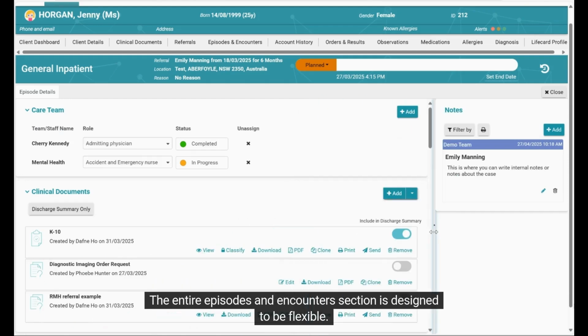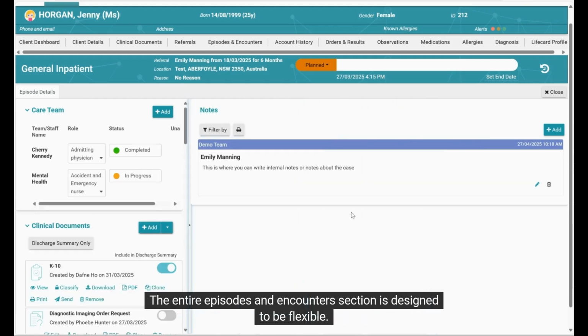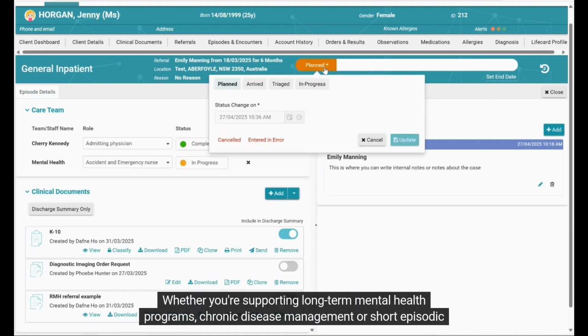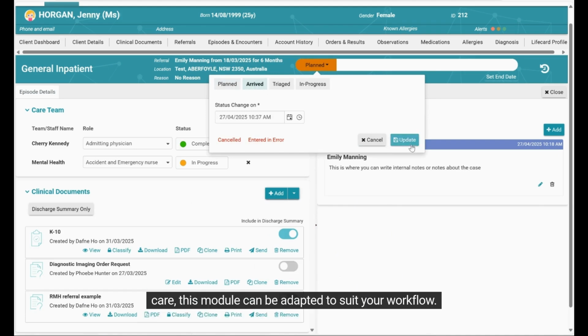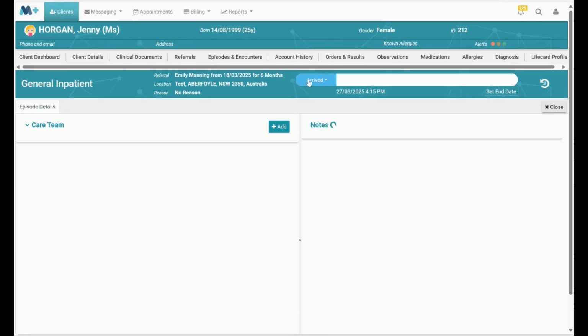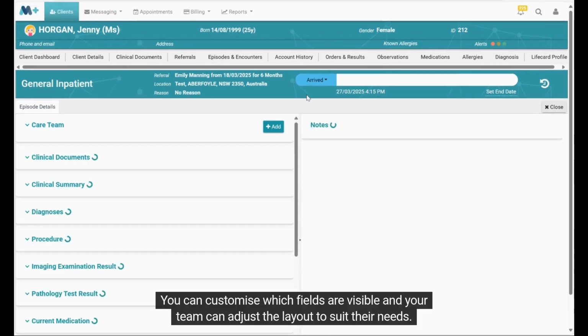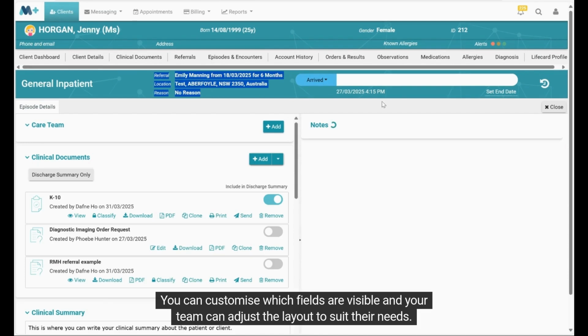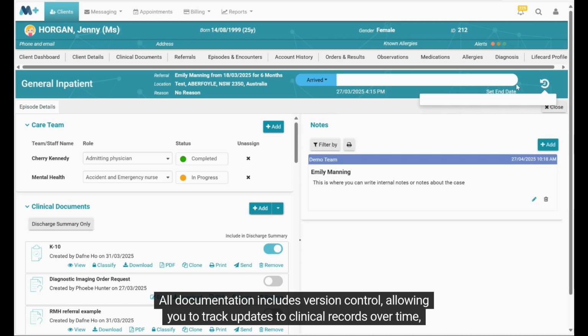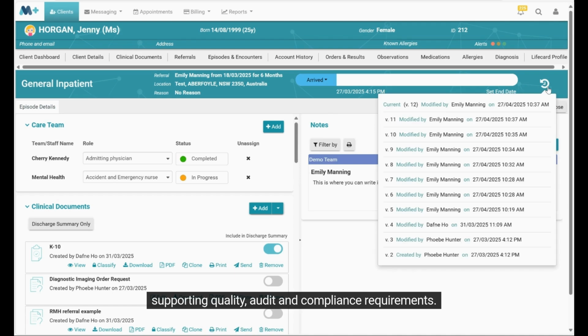The entire Episodes and Encounters section is designed to be flexible. Whether you are supporting long-term mental health programs, chronic disease management, or short episodic care, this module can be adapted to suit your workflow. You can customize which fields are visible, and your team can adjust the layout to suit their needs. All documentation includes version control, allowing you to track updates to clinical records over time, supporting quality, audit, and compliance requirements.